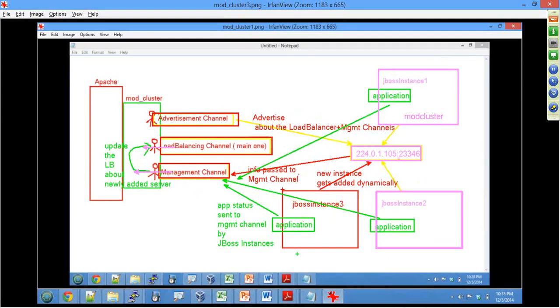So any server who actually wants to join, let's say JBoss instance 3 is something that you want to start fresh. When you're starting JBoss instance 3, all you have to make sure is that instance 3 also listens on the same multicast IP port. Onto this multicast IP port, the advertisement channel is advertising the IP port of the load balancing channel and management. So JBoss instance 3 immediately knows about the management channel. It then contacts the management channel.